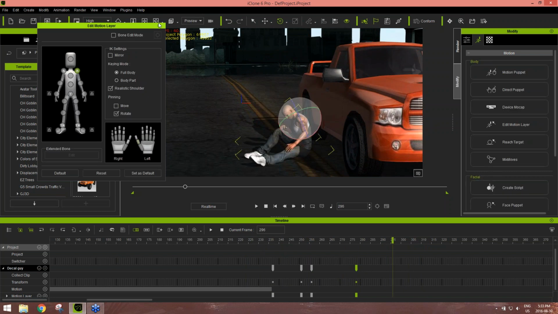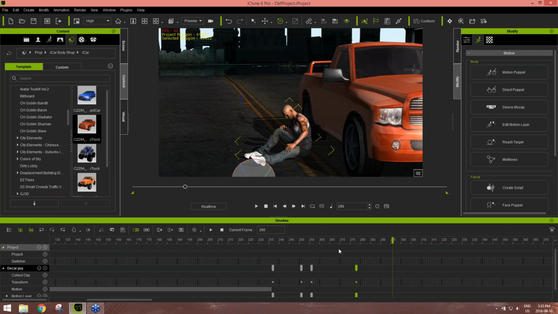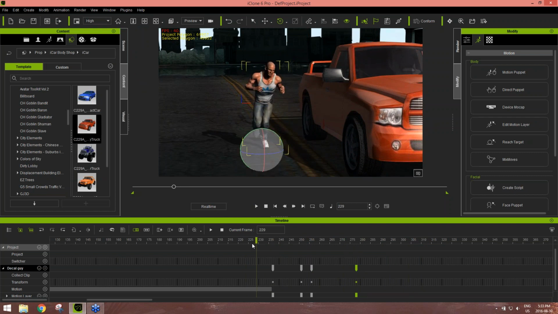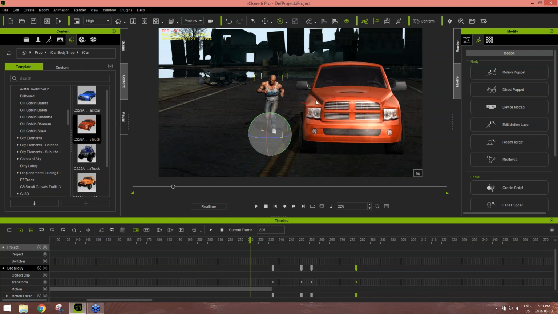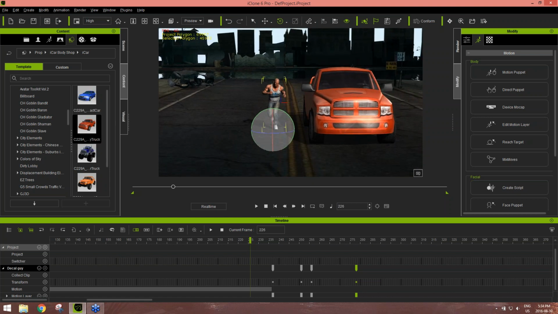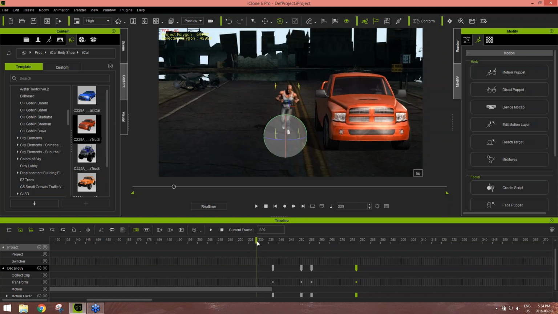But for now, we're going to focus on the other stuff. We're going to focus on the special effects, which is the cool stuff. So what we want is to have an explosion happen right as our character starts flying towards the truck. So right here is essentially where we want our explosion to take place.